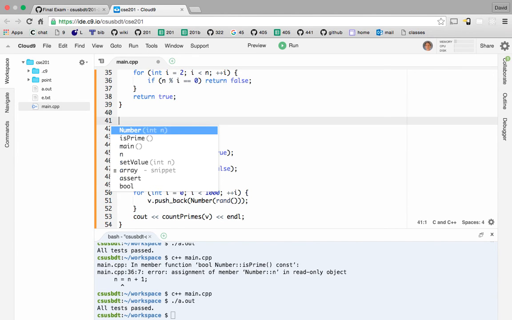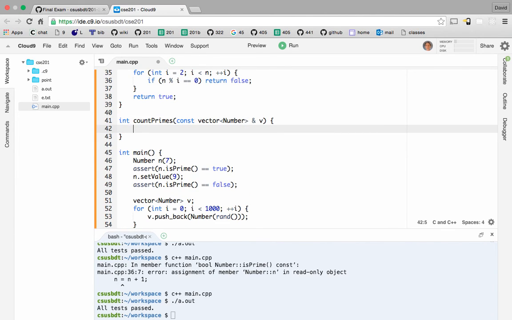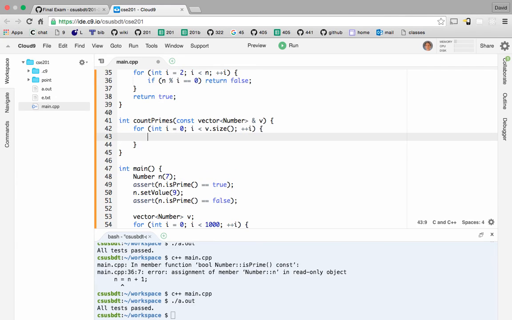So count primes returns an int. It takes a const vector of number, passing a reference. And then we need to iterate through this thing. So we range through there, and if v of i, the i-th number instance in v, is prime, then increment our count, and then return count.